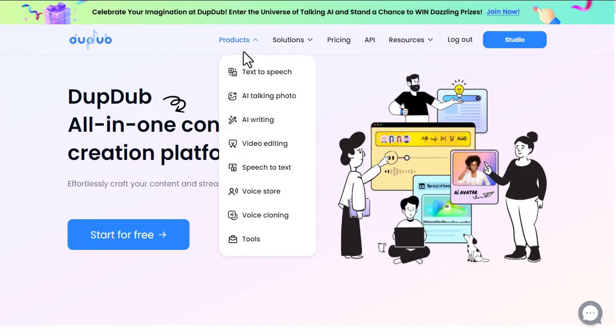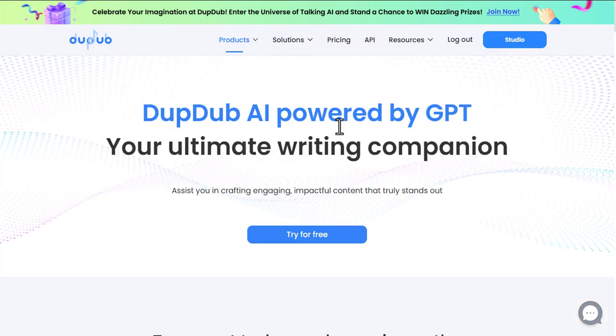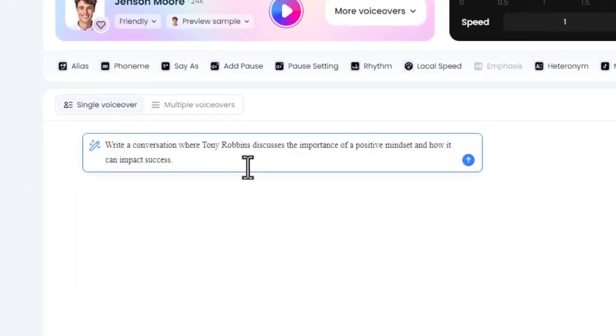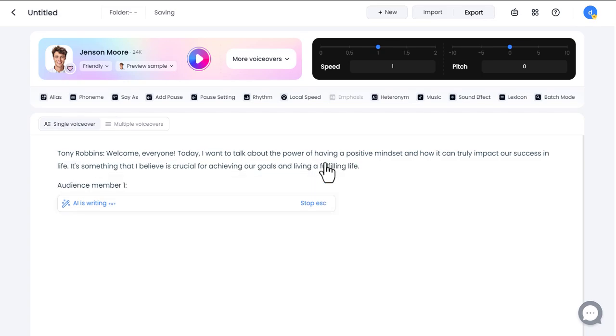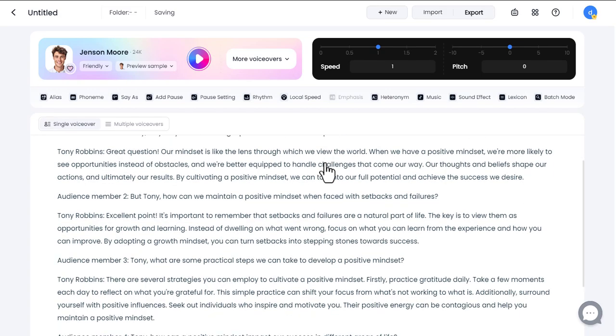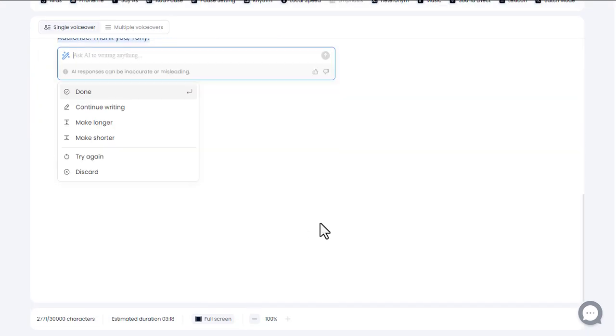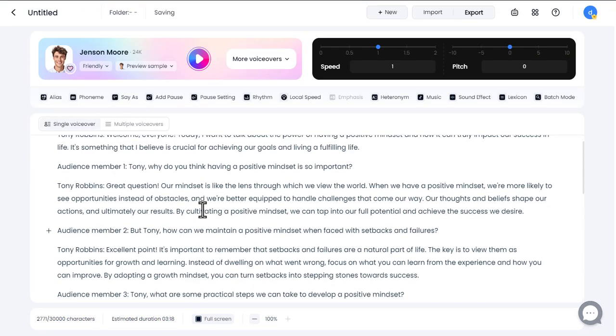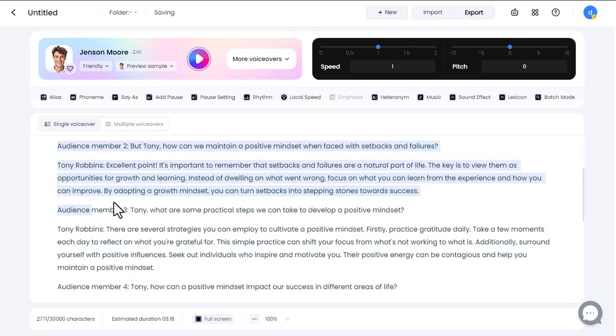Now it's time to create some motivational speeches. I'm going back to DupDub AI Writing to create motivational speeches. After coming here you can write a conversation where Tony Robbins discusses the importance of a positive mindset and how it can impact success. Okay, our motivational speeches are done. Now copy and paste it into Google Docs.